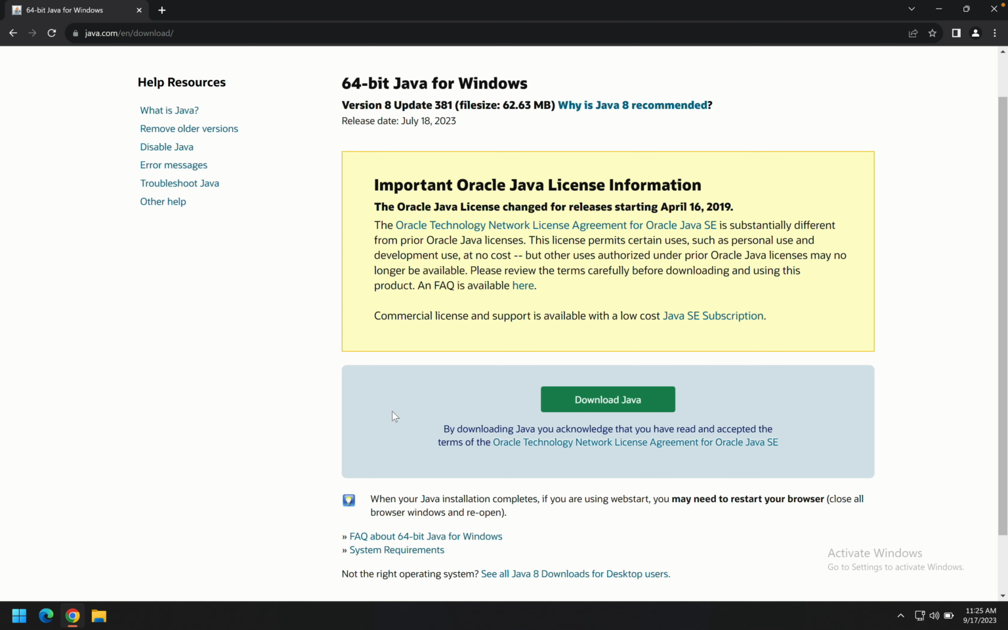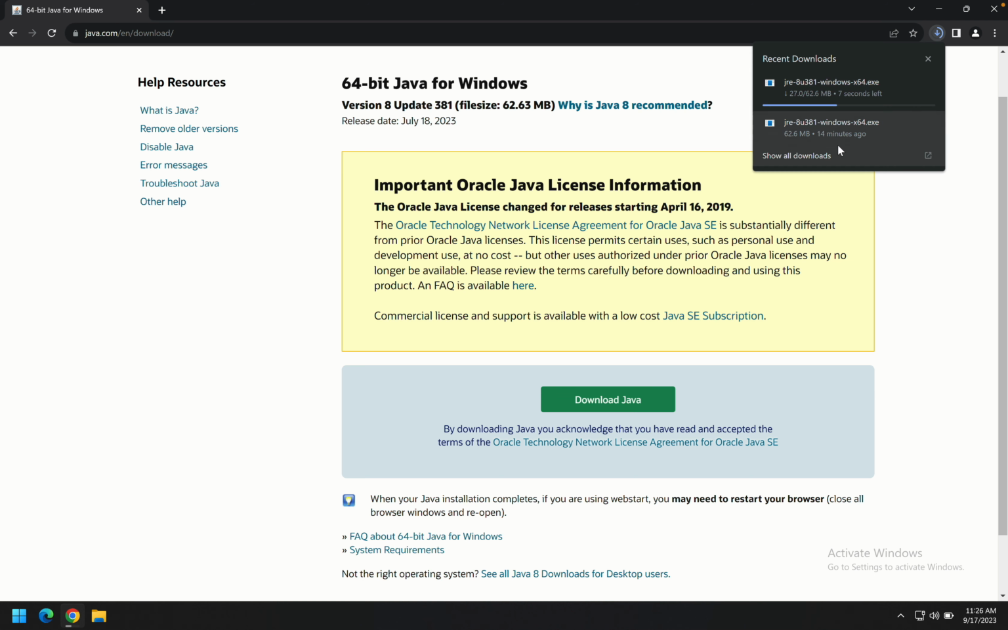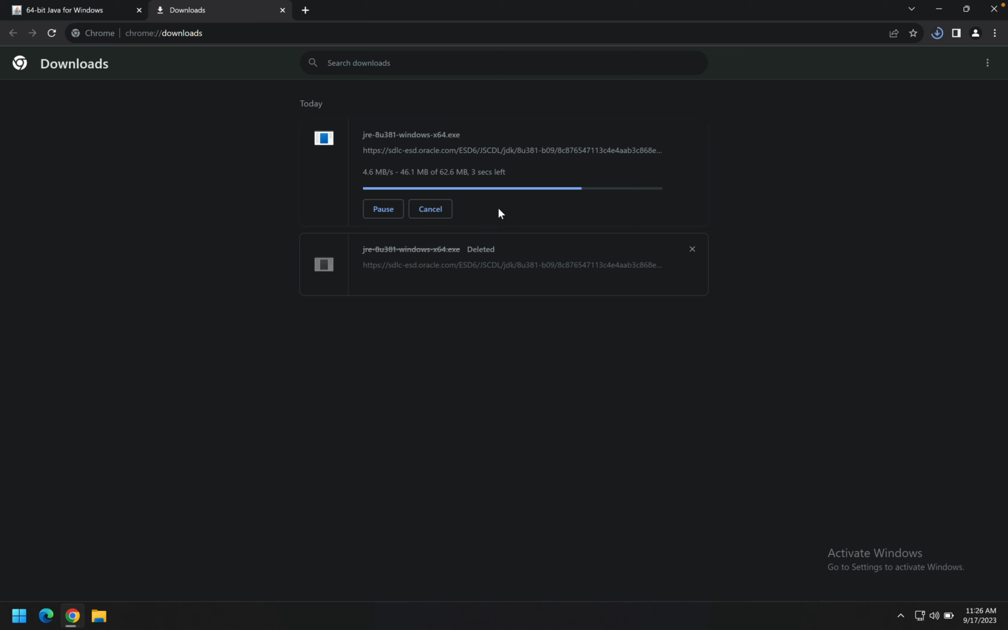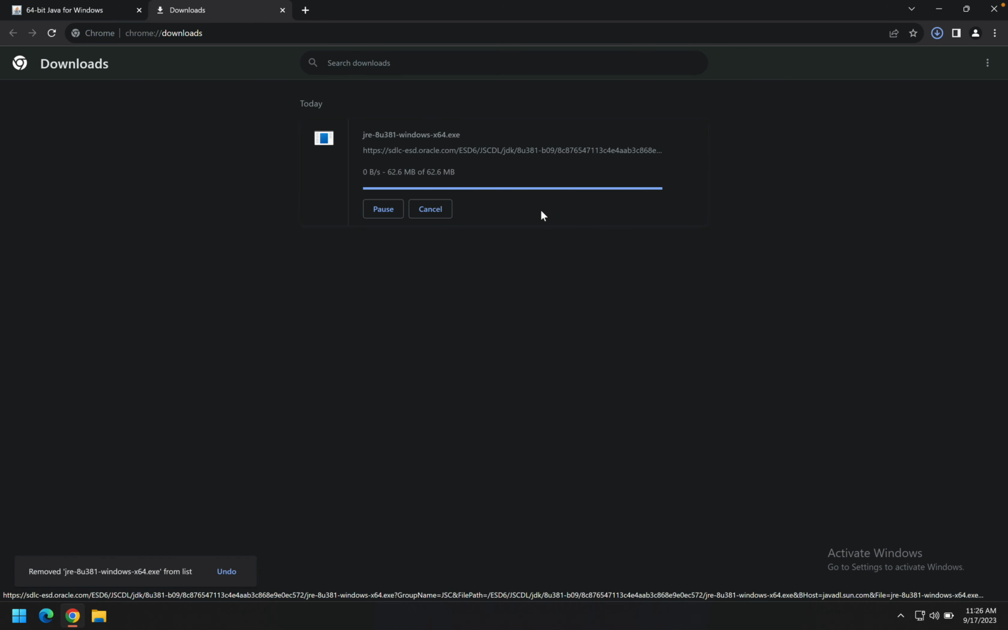But for now, I'll just ignore every small detail here, and then I click on download Java here. You see, one more time, it's a green button. Click on this one, and then you see the pop-up. It went right here on the downloads. Okay, I click and open downloads, and then just ignore this one, but this one is downloading now.